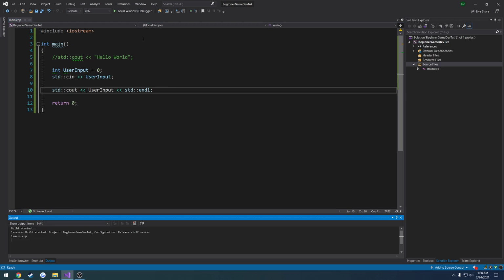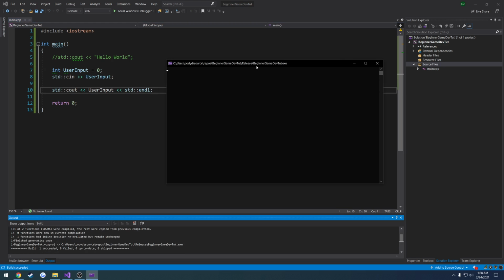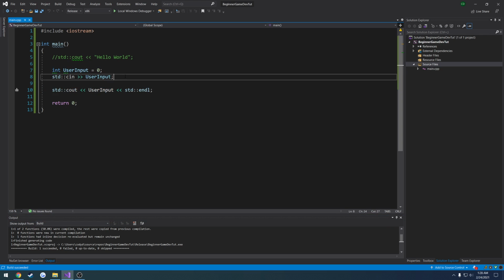If I run it, let's do 5, press enter, it prints out 5. So that's how you would go ahead and get the user's input. This is useful for taking in integers and things like that.